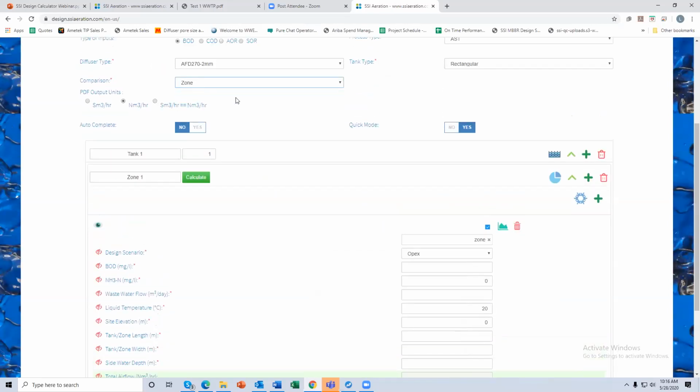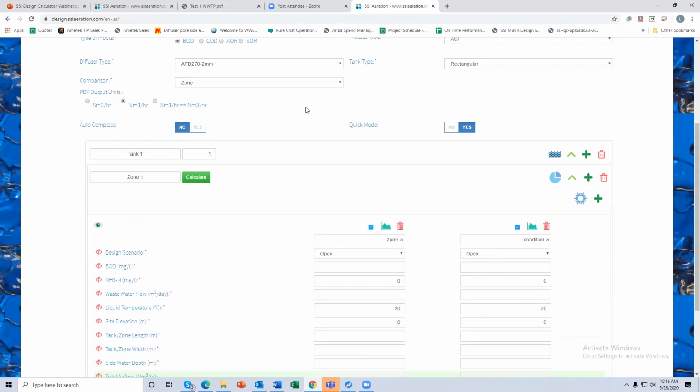Then by zone, when you have different trains and you have taper aeration and you have different densities or different configuration depending on the zone, then you have the flexibility of modify or add different trains, different zones.